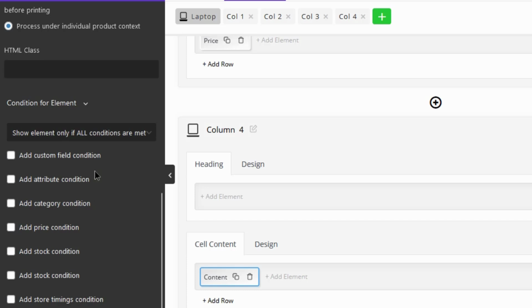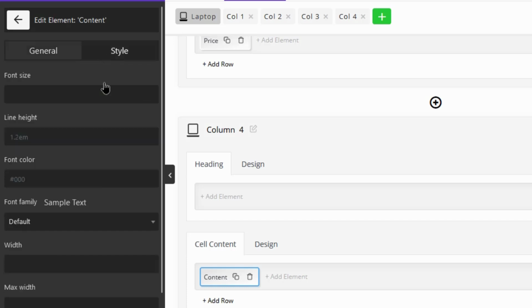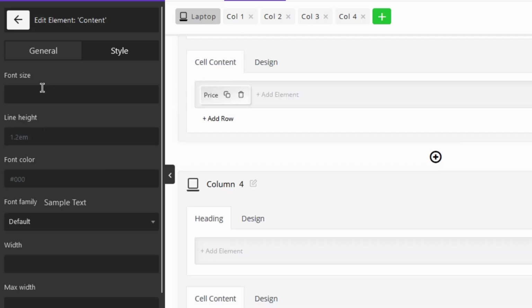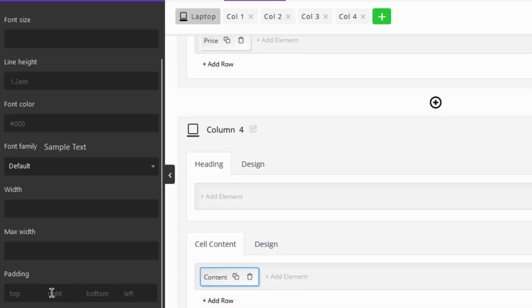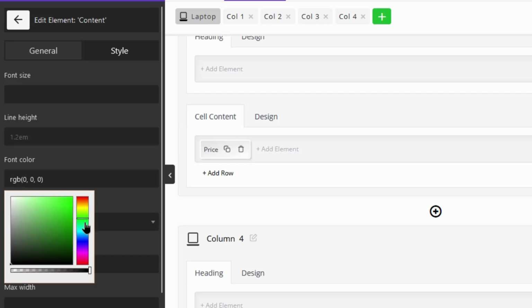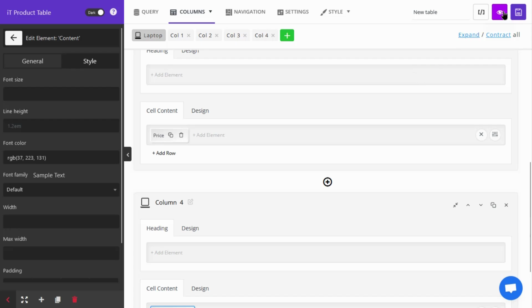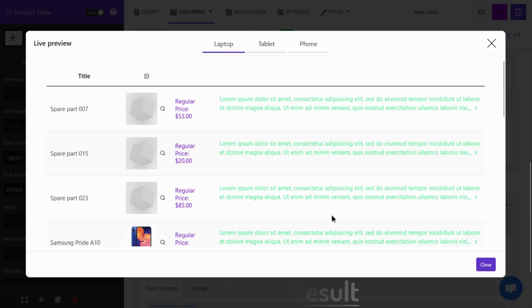Step 3. Customize the style of content in the table. The Style tab allows you to change the table's content element's appearance. There are many options for customizing the content configuration such as font settings, font color, border, padding settings, and etc. For example, here let's change the font color. And now let's go check the results. As you can see, the content color has been changed.